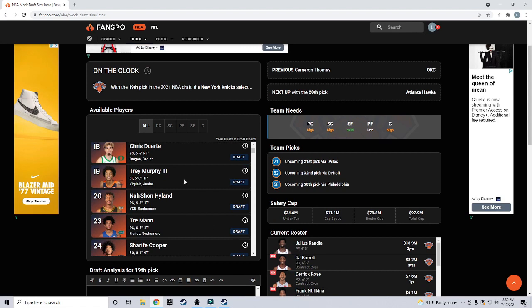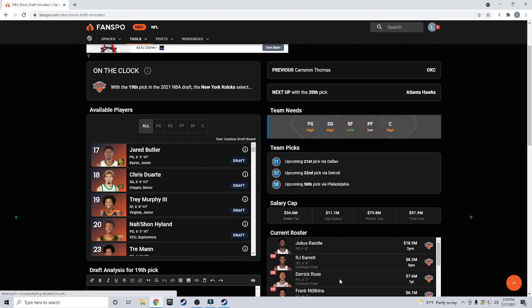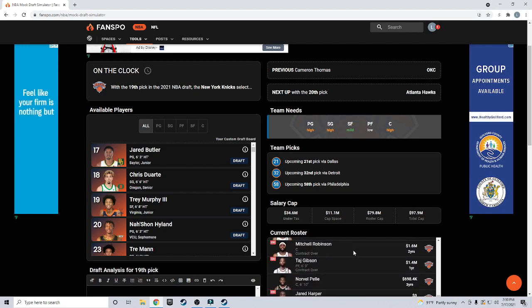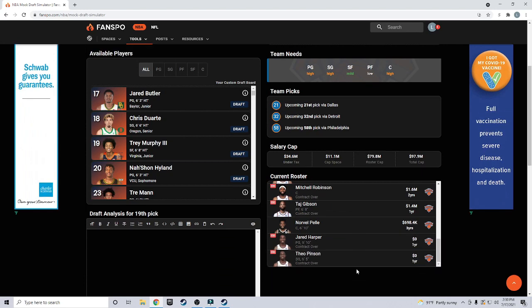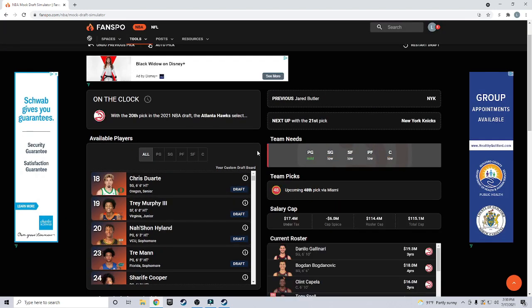19, the Knicks. I think they're going to go back up point guard. I think this is where Jared Butler comes off the board. I really like Jared Butler as a prospect, especially after March Madness. So Butler there with Derrick Rose. His contract being up, they need to bring in more guards. They got Emmanuel Quickley, although he could be more of a two going forward. So, yeah, we're going to go with Jared Butler out of Baylor.